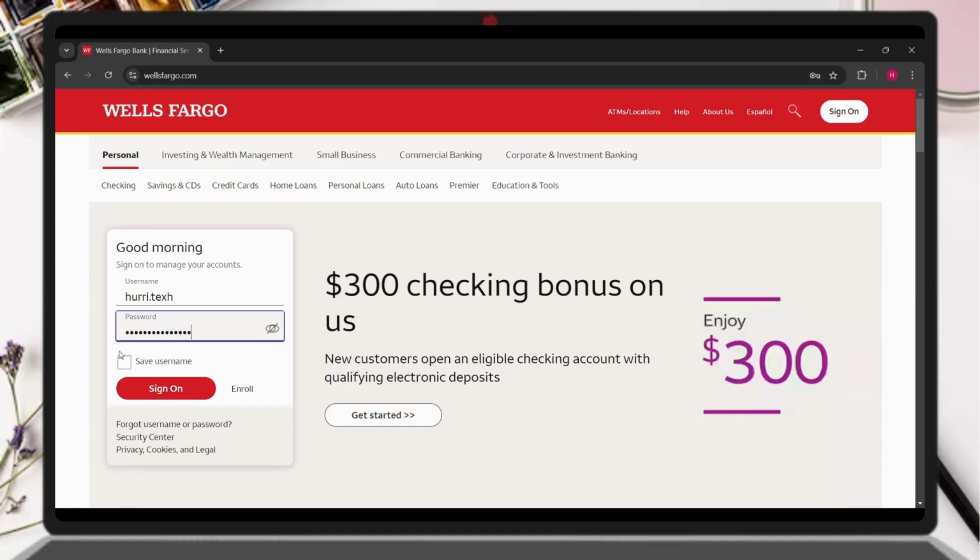And if you don't want to log in every time you open this website, you can just save your username so that the website remembers your login details. You can just check this box, and once you do this, you can click on sign on.